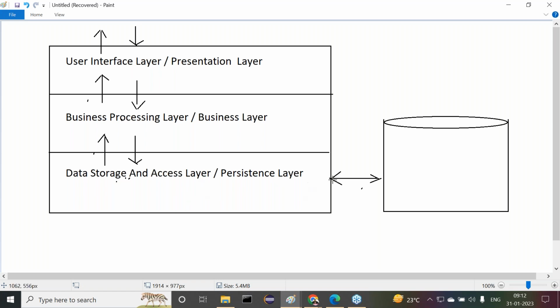So which layer is responsible to connect with the databases and to perform database operations? The data storage and access layer is responsible for interacting with the databases. Clearly, sir, all of you are getting it or not?